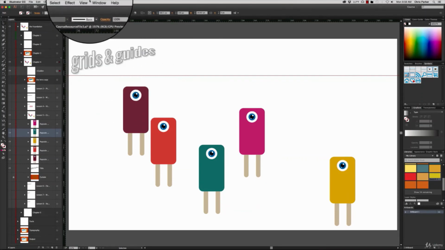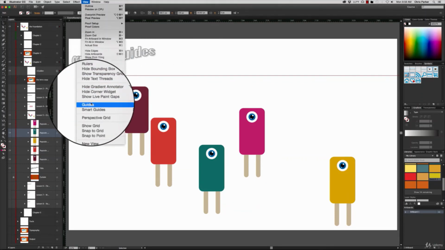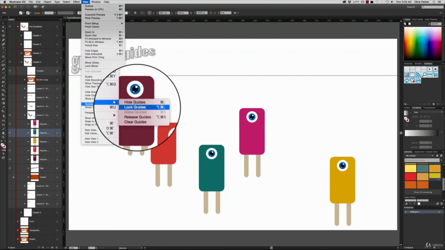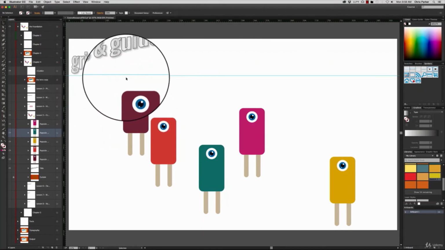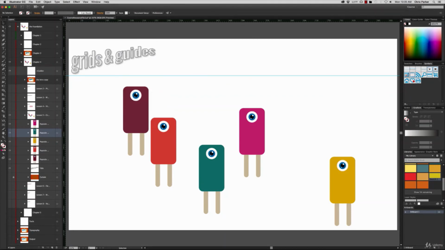So I do recommend also locking your guides once you have them in place. That way you don't accidentally move them or remove them, because they are objects in Illustrator and will act the same way as objects when selected. So the keyboard shortcut for locking your guides has 3 keys. It's Command or Control plus Alt or Option and your semicolon, and those 3 keys will lock or unlock your guides.